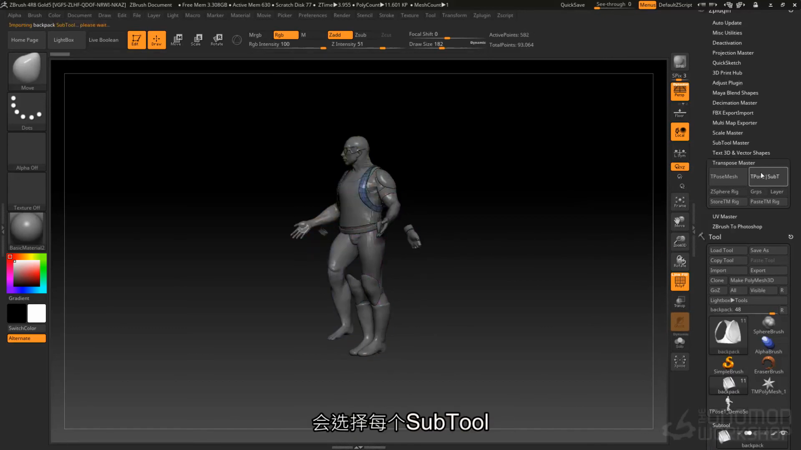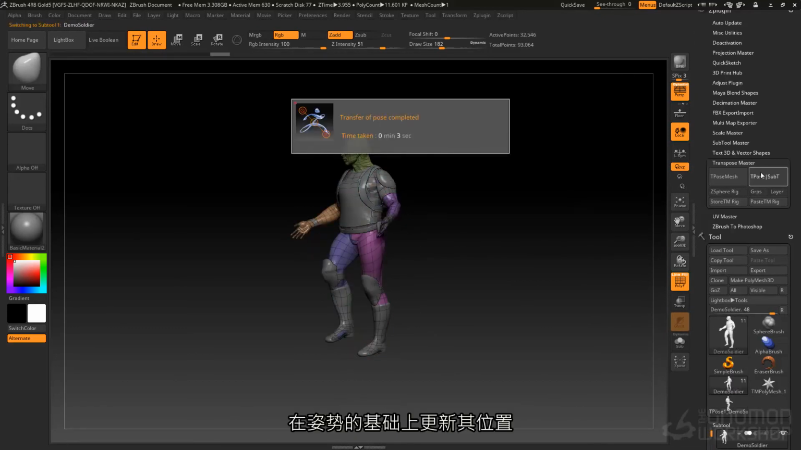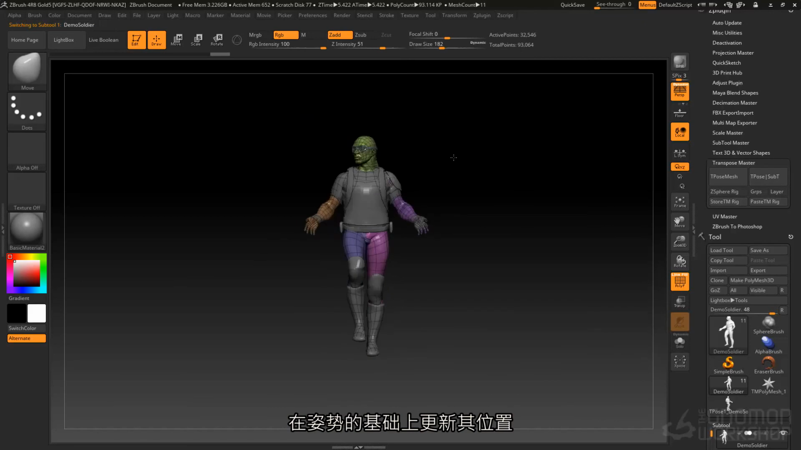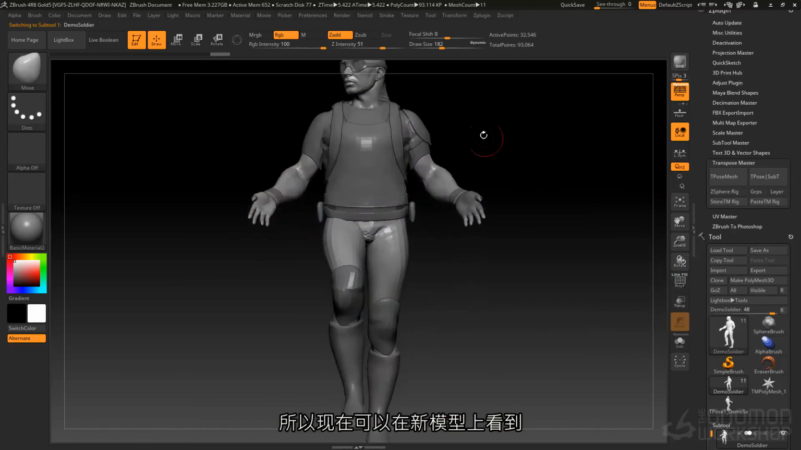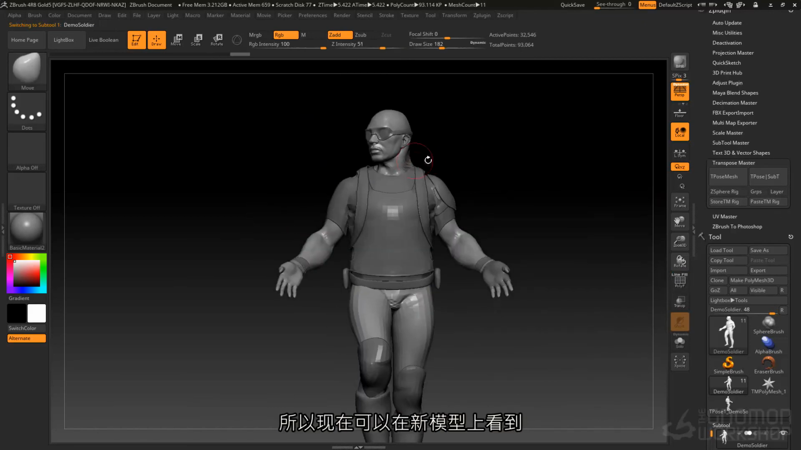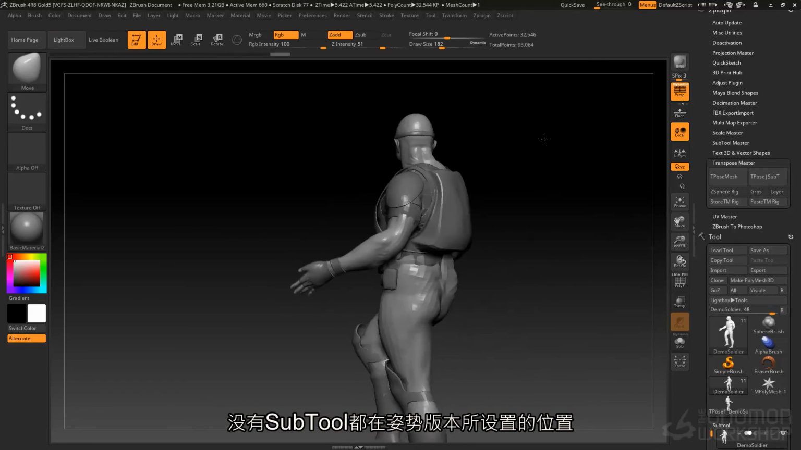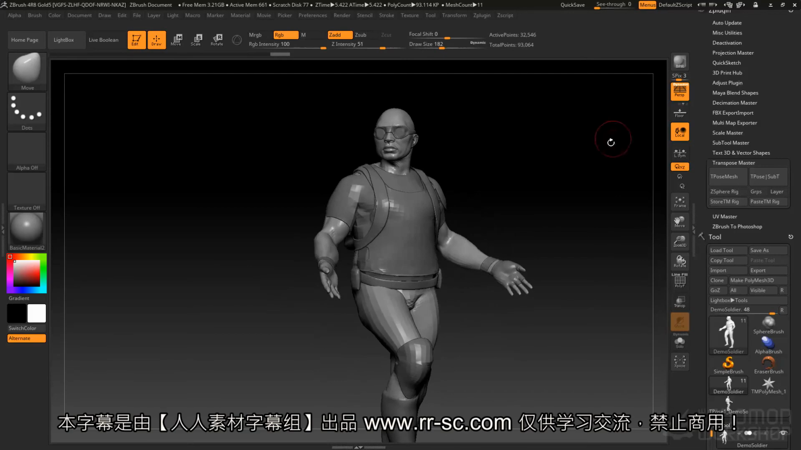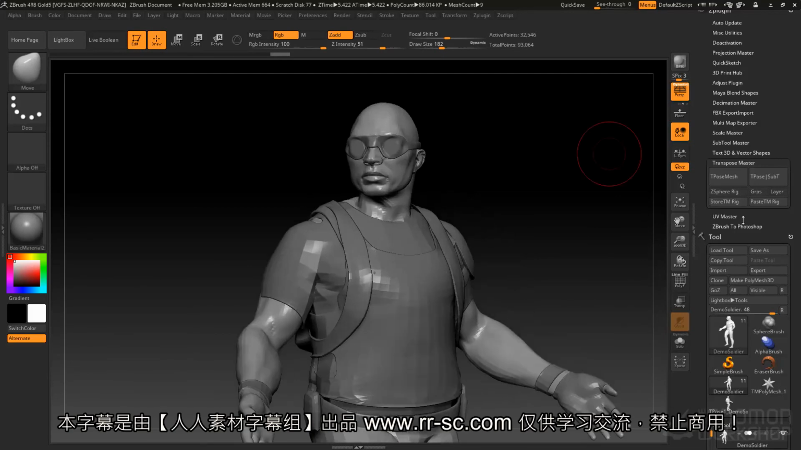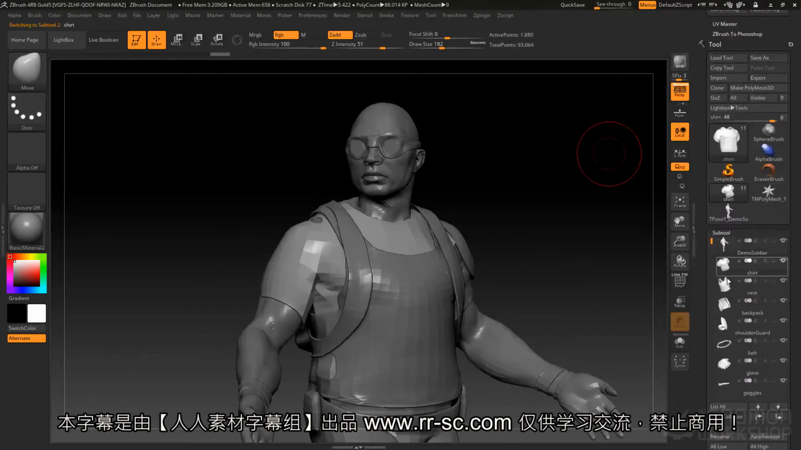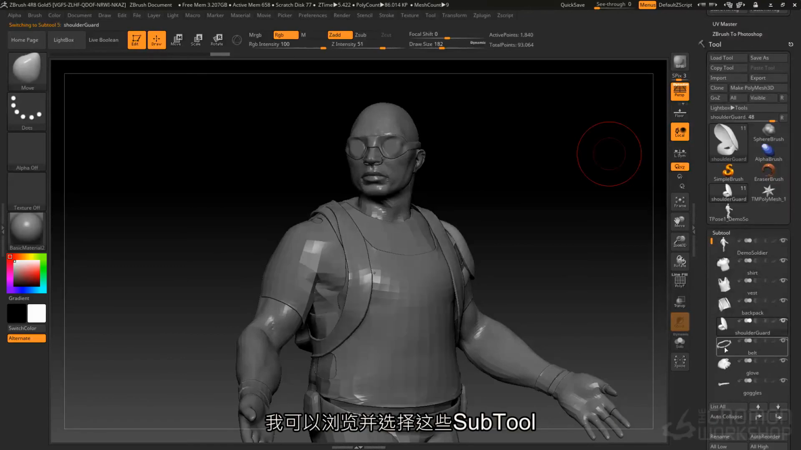It'll go through each one of those and then update its position based on my pose. So you can see now on the new model, each subtool is placed where I had it in my posed version. And I can go through and select these subtools and manipulate them separately.